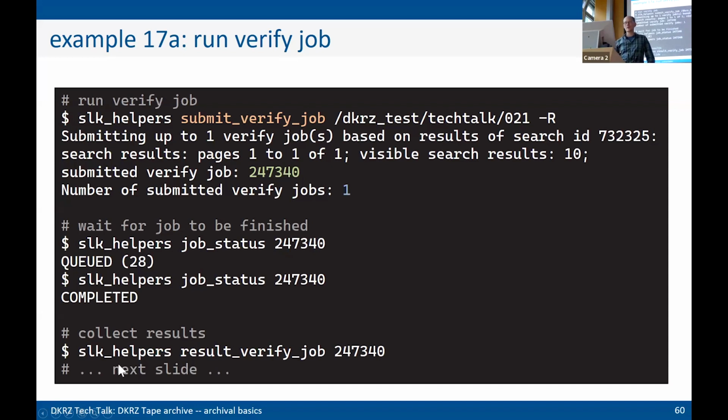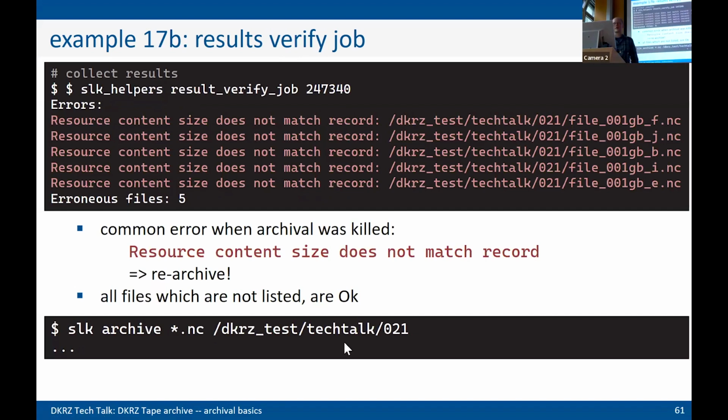When it's completed, I can run the command SLK helpers result verify job, provide the job ID, and then I get something like this. I will first get a line written errors, and then there's a list of files which have issues, and also the type of error is printed here. So the common error is a size mismatch. This is actually the case for the files which I showed you, which are not completely archived.